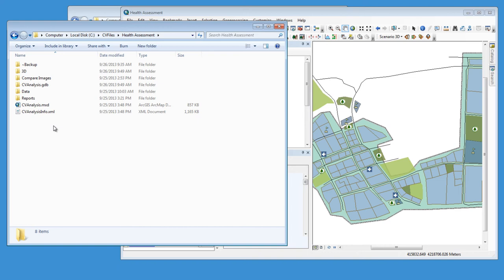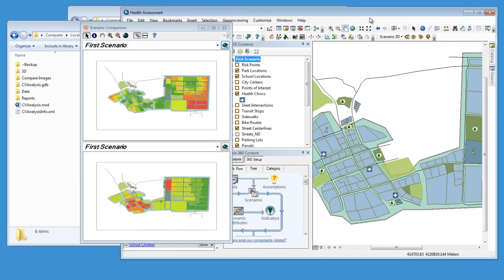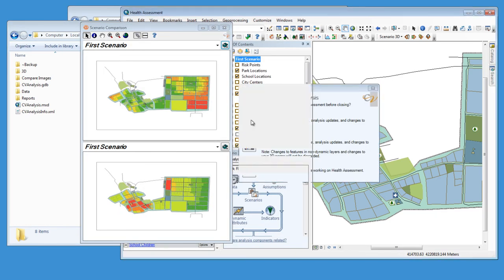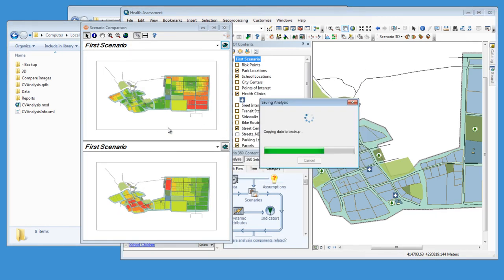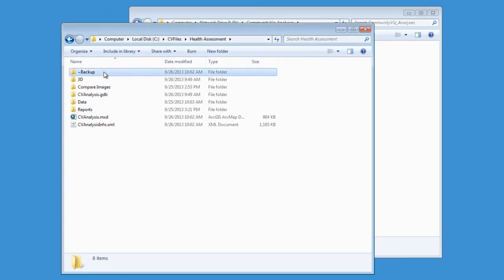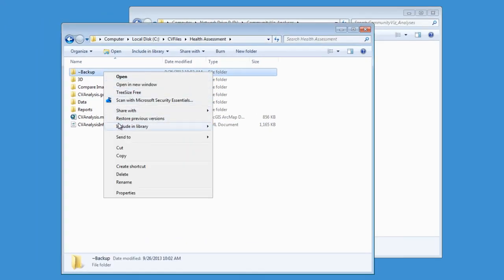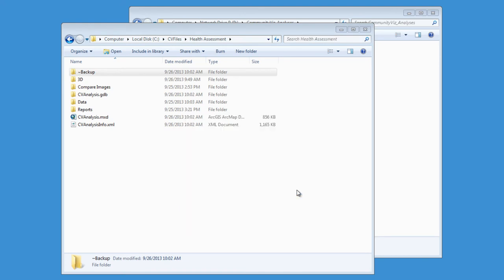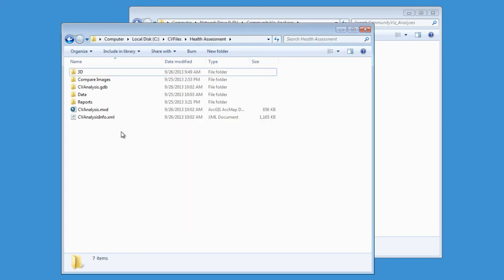When all of your data is in one place, you can easily compress and send your entire analysis for others to view and use. The recommended method for sharing an analysis is to first make sure the analysis is completely closed so that you do not package any lock files. If size is a concern, you can delete the backup folder to save space. Since the analysis is closed, this will not affect the analysis and a new backup folder will be created the next time the analysis opens.